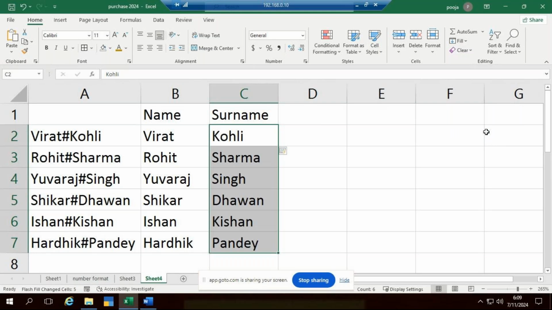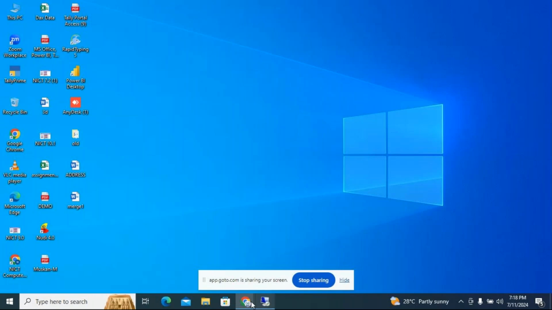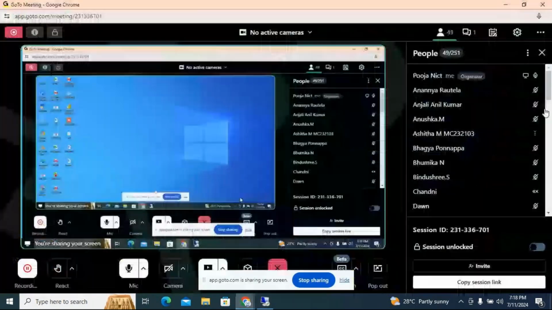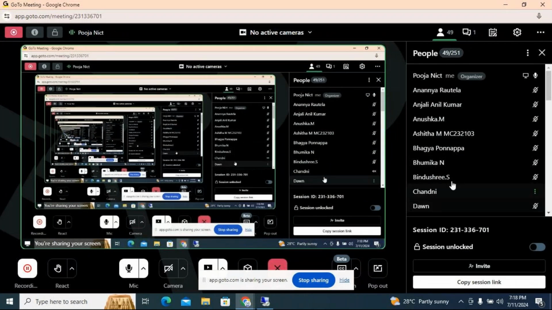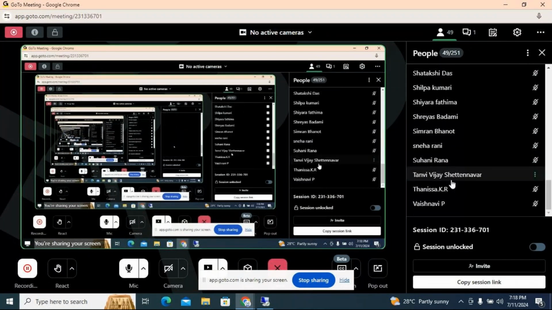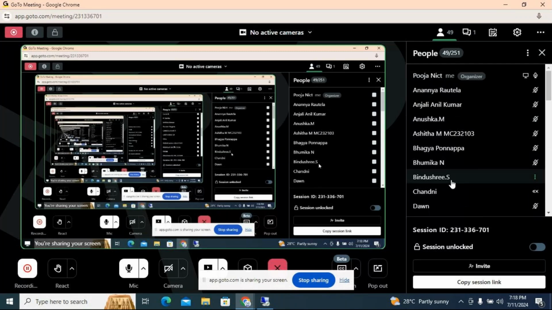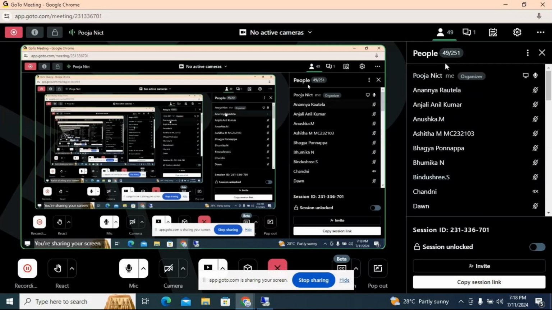Any doubt regarding your Flash Fill? No, ma'am. Everyone? Yes, ma'am. Okay. Only 49 people are there. Guys, I'll give only attendance for 49 people. I'll take a photo of it.